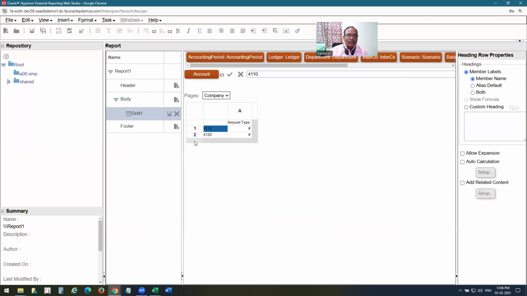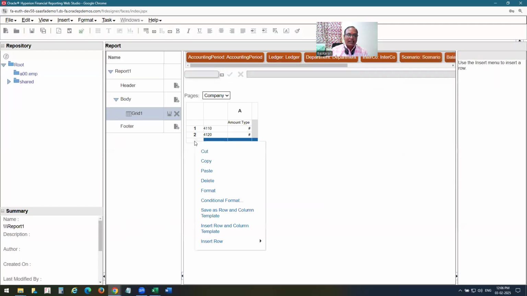Adjacent to the two, there is an empty box. Right click, insert. Do you want data? 4130, etc. Do you want total? Formula. If you want empty space, you are going to type loans and advances. Likewise, you can choose either a text or a formula or a member or data.